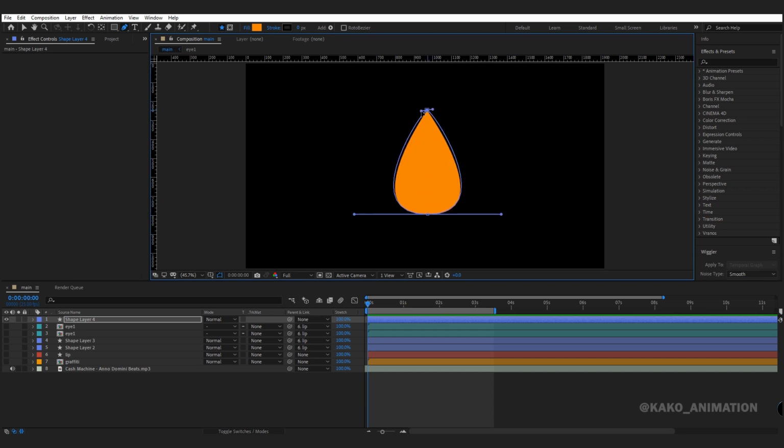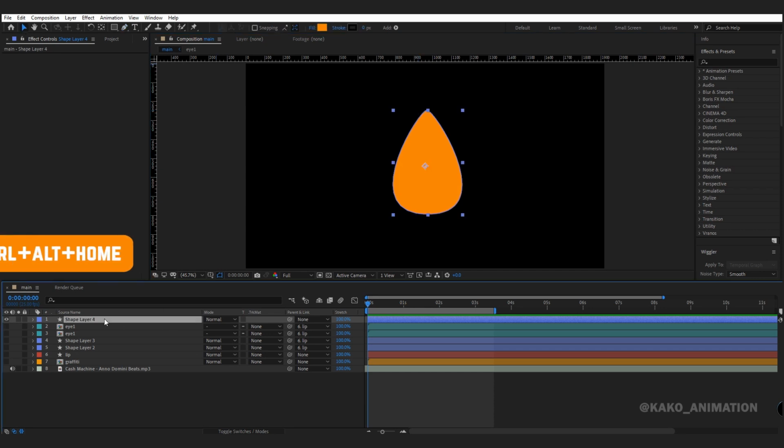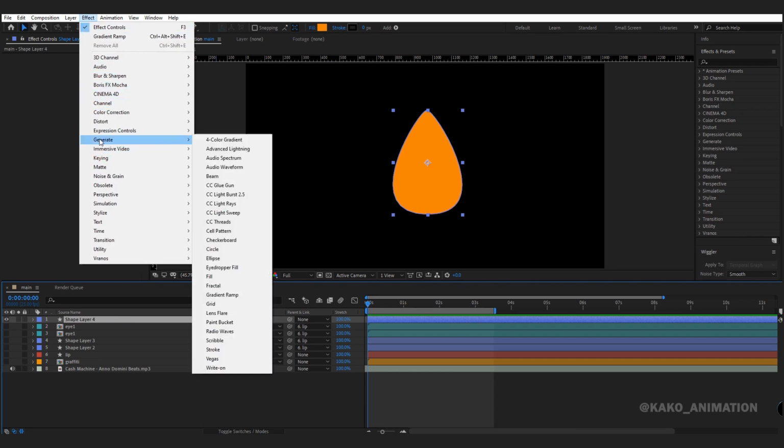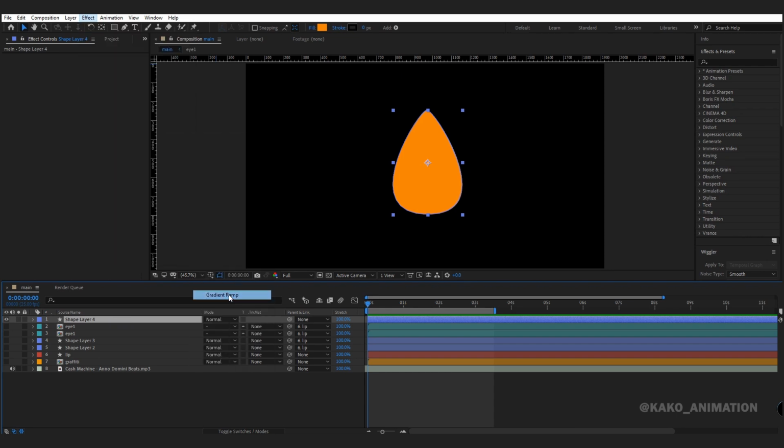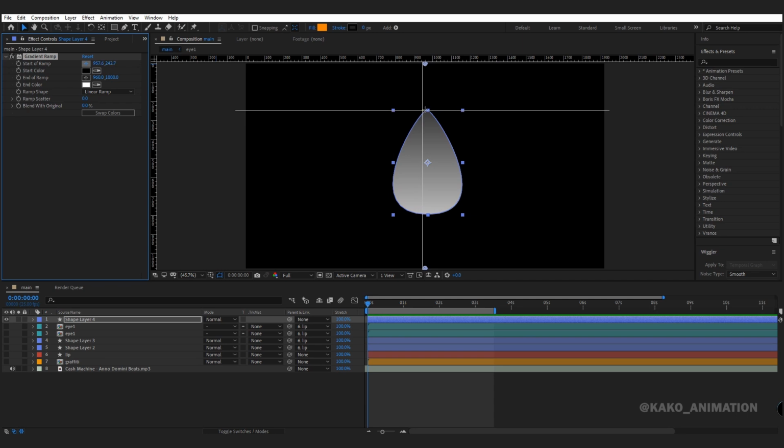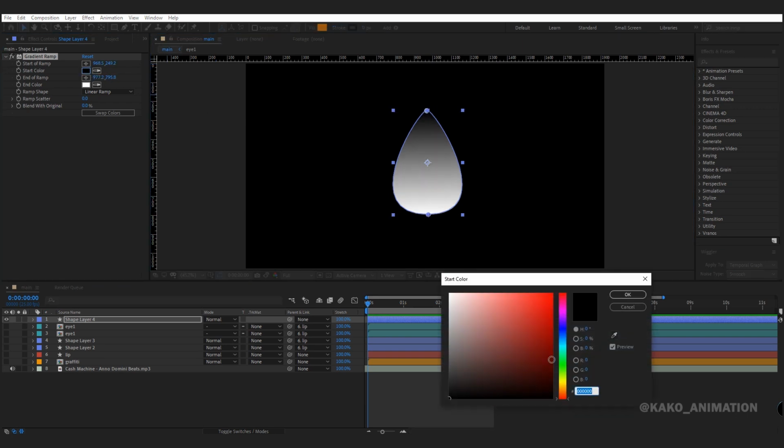Hold Alt for curves. From effects, generate, give it gradient ramp, set the points and choose the colors.